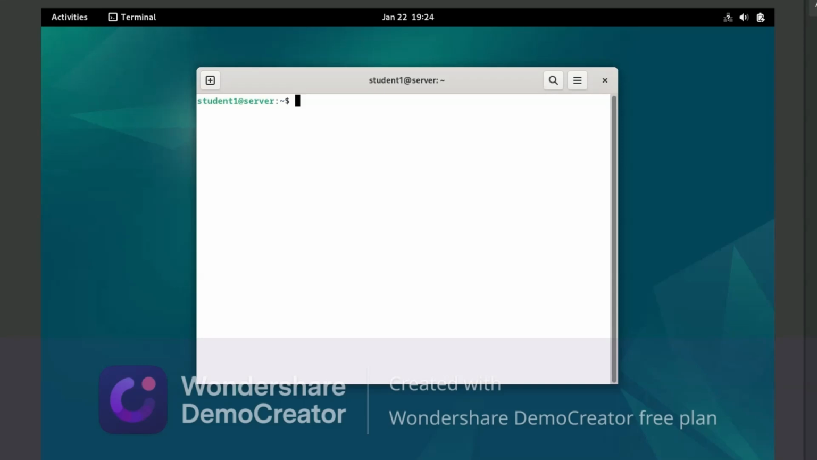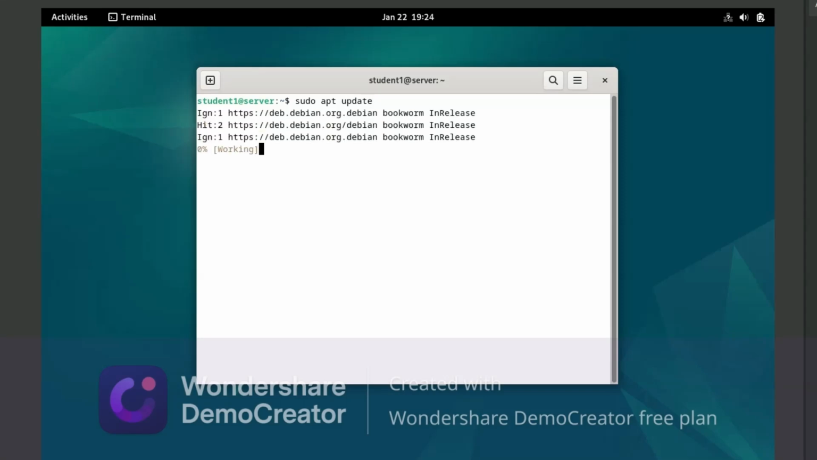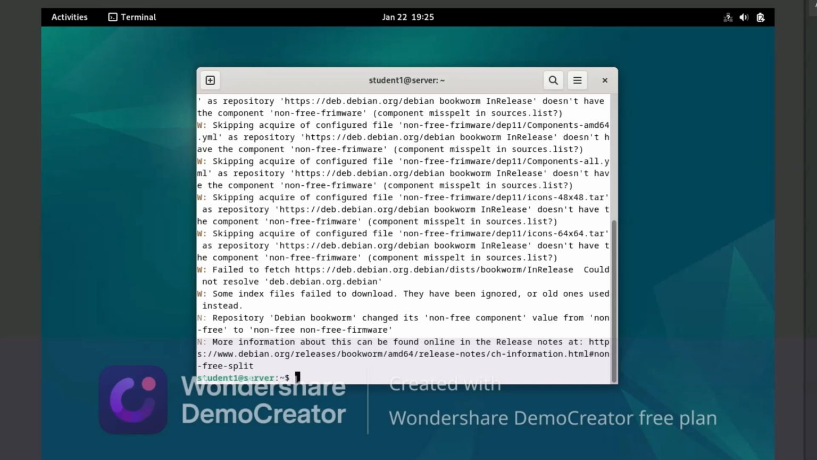So we move to the step-by-step configuration. The first step is to make sure the local package is updated. We're using this command. Then after that, we have to install Apache. So we're using this command.